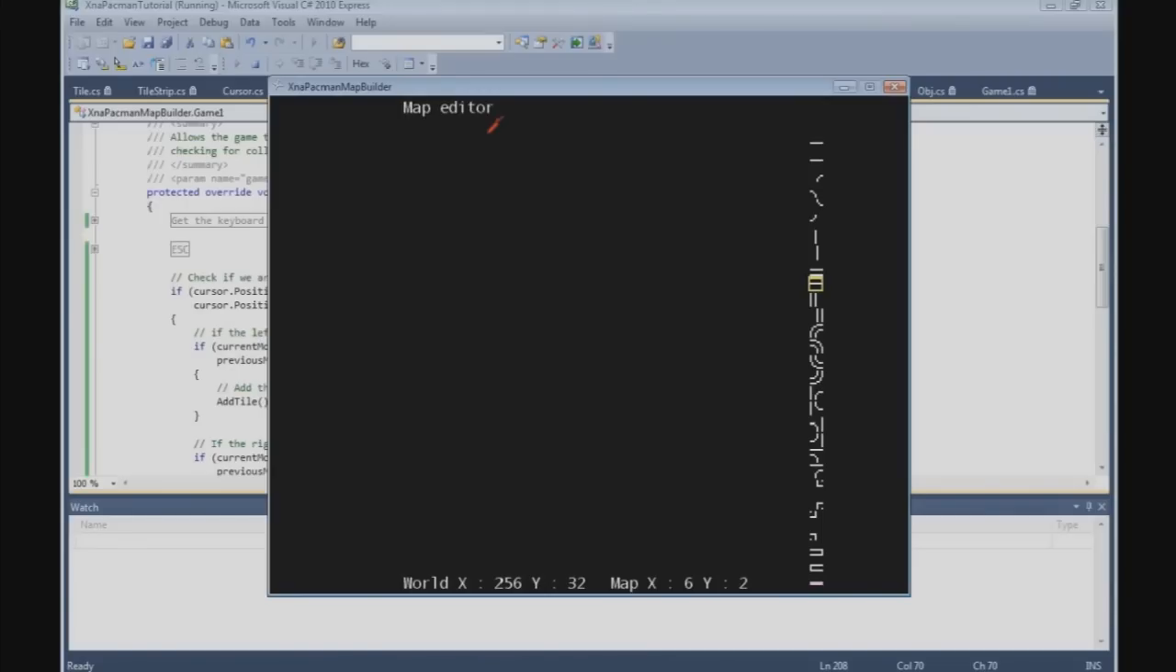In the next tutorial, we're going to build the save method to save our screen, and then I'm going to explain how to build the background.